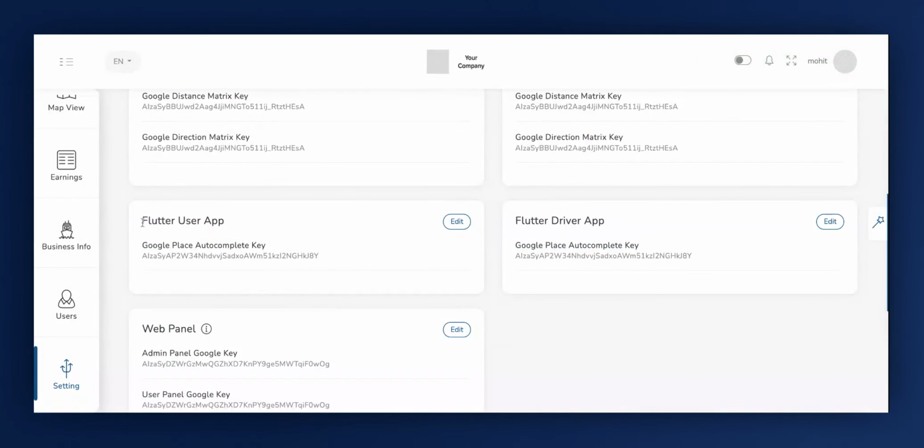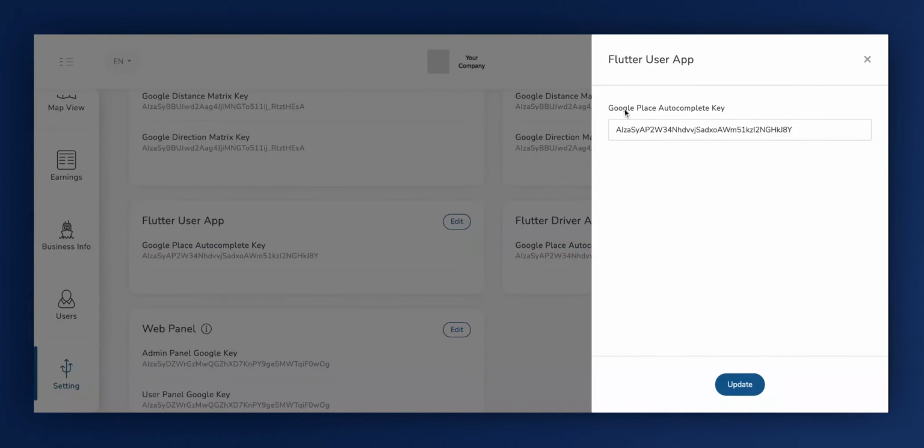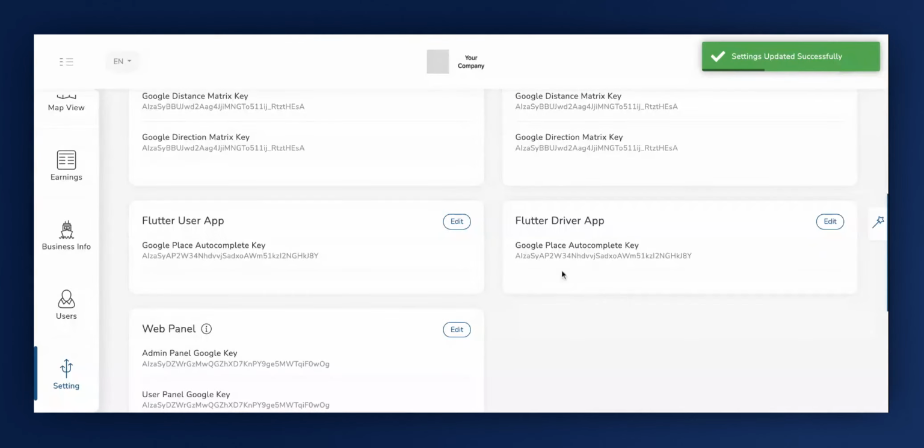Here, we explain the Flutter user app. Here, we give only one key, which is the Place autocomplete key. This is used to give suggestions for the trip. This service can be used to provide autocomplete functionality for text-based geographic searches. It is utilized for the user: when the user adds addresses, that time we give the suggestions. The suggestions come whenever we set the key here. This is the use of the Google Places autocomplete key. Click on the Update button to save it.